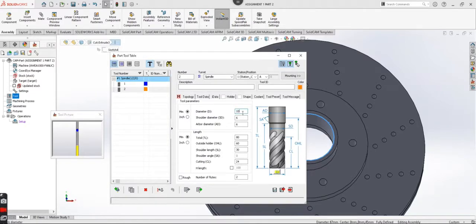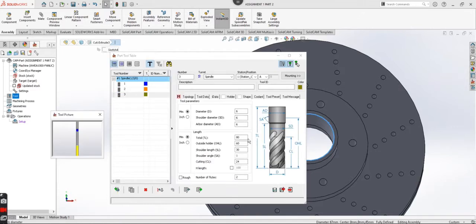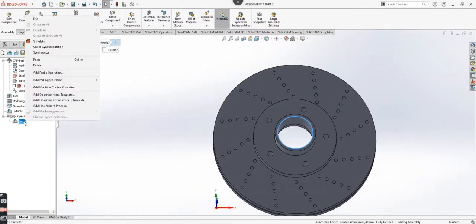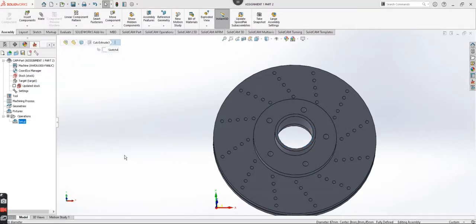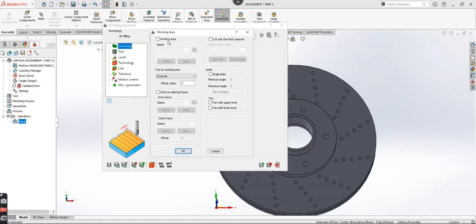The second tool that I've used is going to be a 10mm bit, and this bit will be used to drill the holes around the actual unit itself. So I just save that like the previous tool and move on to the third tool. The third tool is going to be a 6mm diameter drill bit, and this milling tool will be used for the smaller holes. So to start off, I add a milling operation, and in this case it's going to be a 3D milling operation.